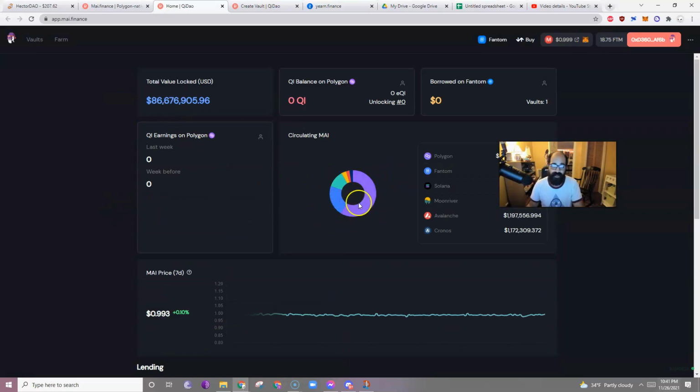Most of that is on Polygon, which is sort of like the lesser used of the EVMs. You have Avalanche being the big one. Phantom, I think Phantom is going to overtake Polygon. I think actually, in terms of market cap, Phantom is already above Polygon. But so Phantom and Polygon are the two major chains for MAI Finance. Wonderfully done. And this is where you can go and create your own vault.